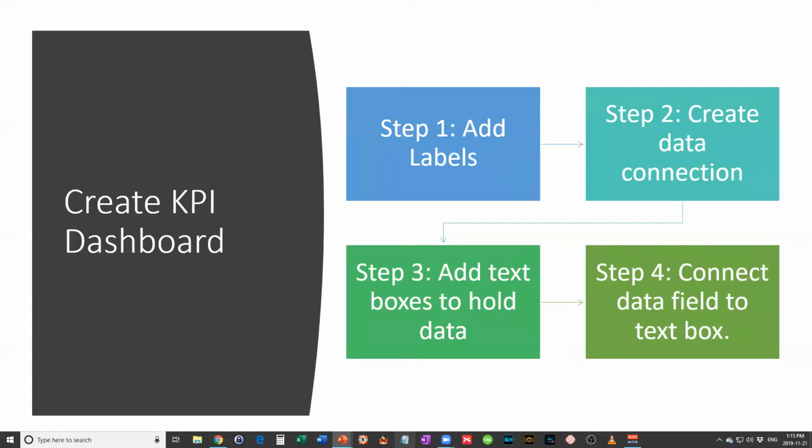So to create your dashboard, step one, we're going to add the label just so we know what numbers we're looking at. Then we're going to create a data connection. Then we're going to add text boxes or graphic images to hold the data. And step four, we're going to connect that data field to the text box so that it can then grab the data in real time.